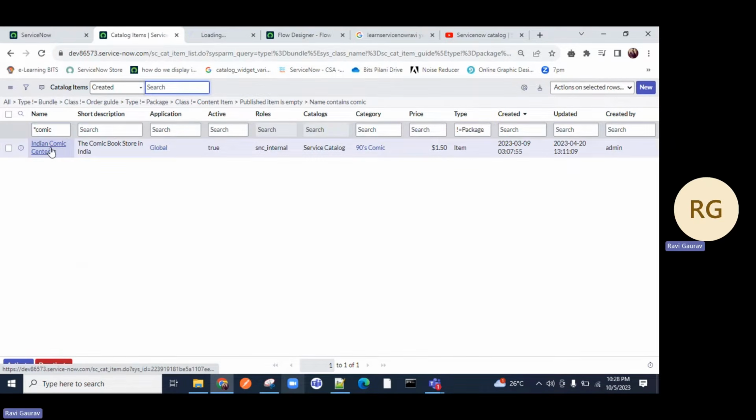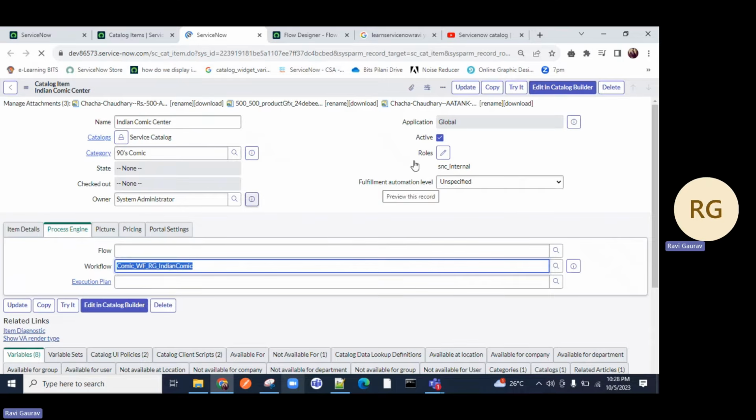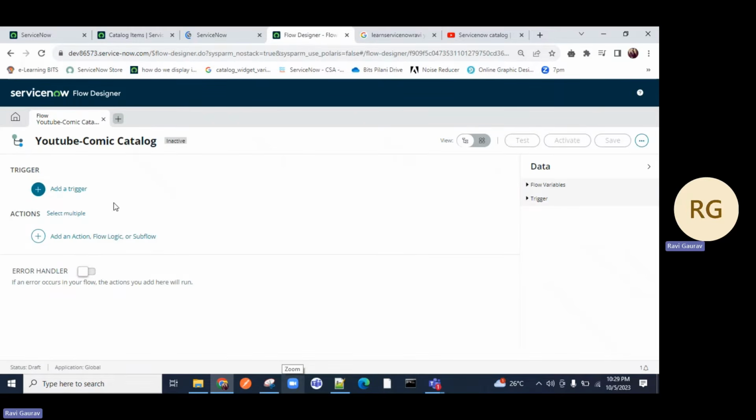Yeah, Indian Comic Center. This is my catalog item name, Indian Comic Center. Under this Indian Comic Center, currently notice we have a workflow, which I will not use. We will create a flow. Now, how to get this catalog item on our flow designer trigger condition?